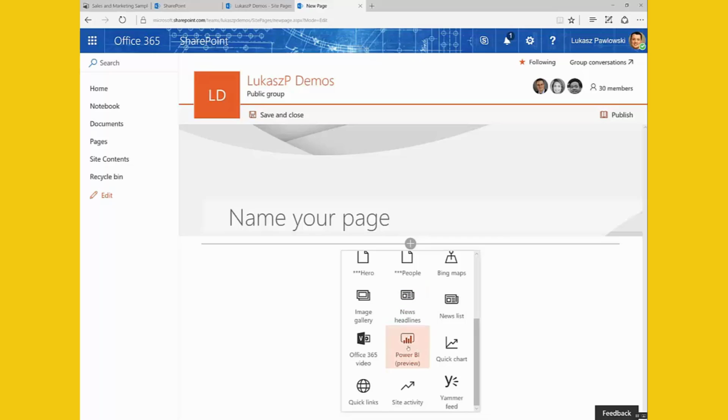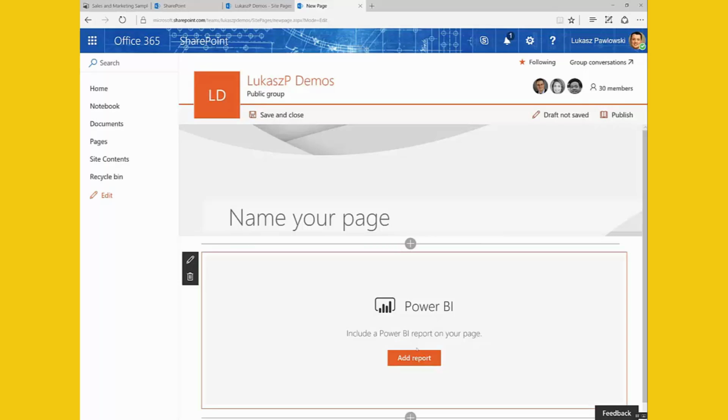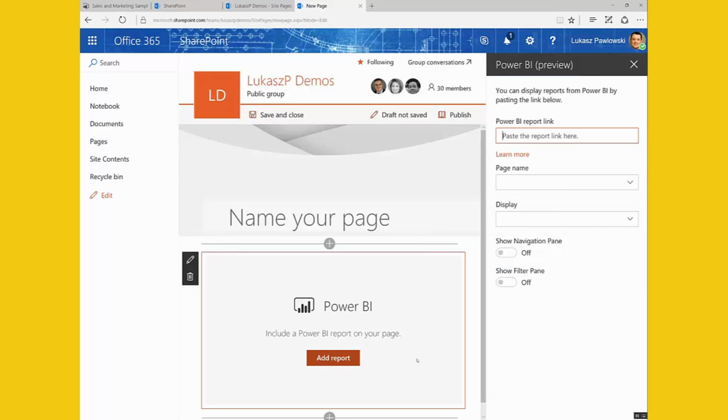If I scroll down, you'll see the Power BI preview web part. When I click it, you'll see this UI come up. So I can go and add a report. Let me go ahead and click that. Now the panel shows that I need a report link. Where do I get that from?